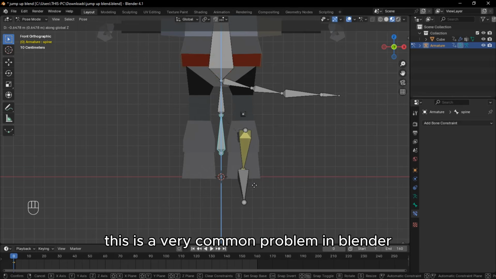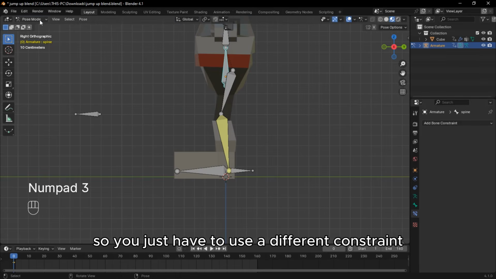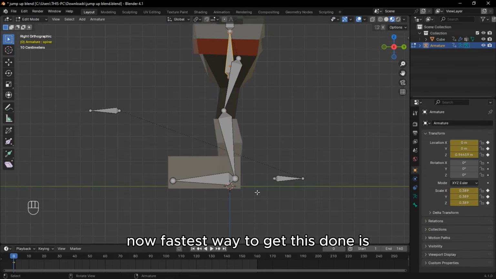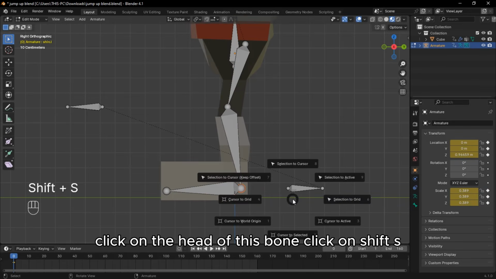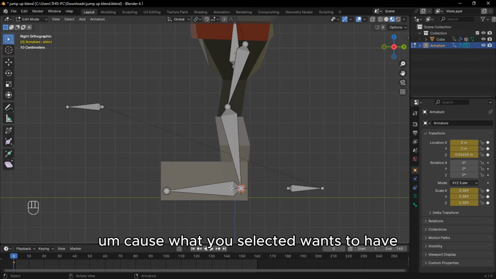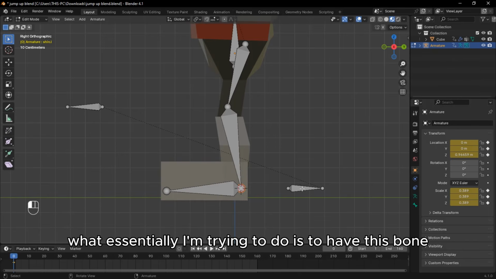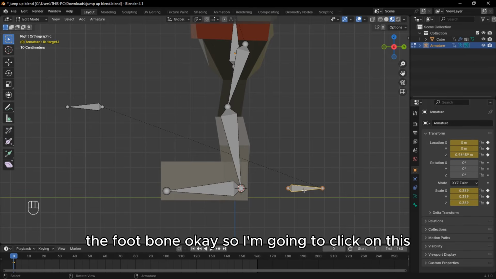This is a very common problem in Blender, so you just have to use a different constraint. Now, the fastest way to get this done is to go back to edit mode. Click on the head of this bone, press Shift S, cursor to selected. What I'm essentially trying to do is have this bone constantly close to the foot bone.